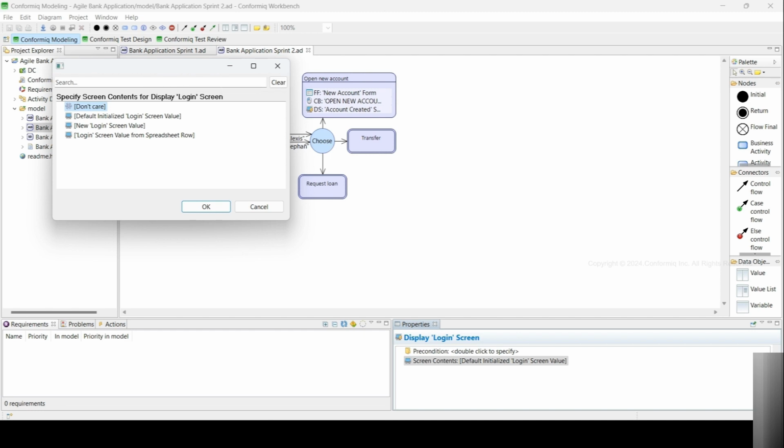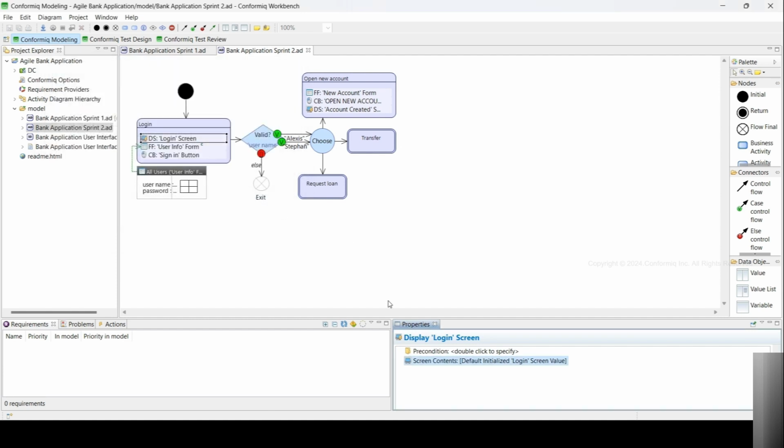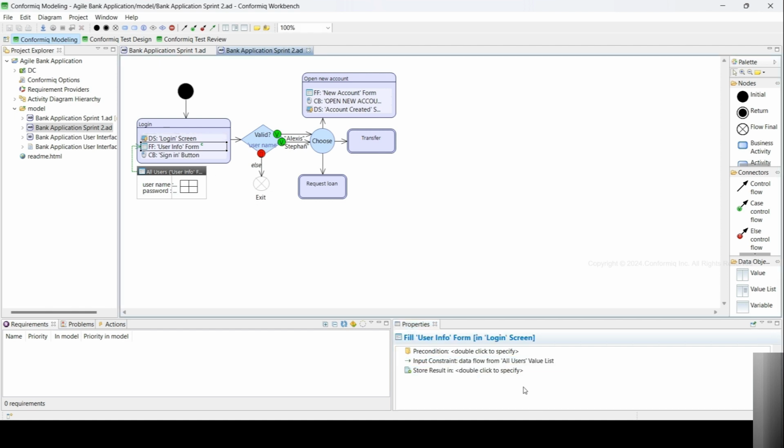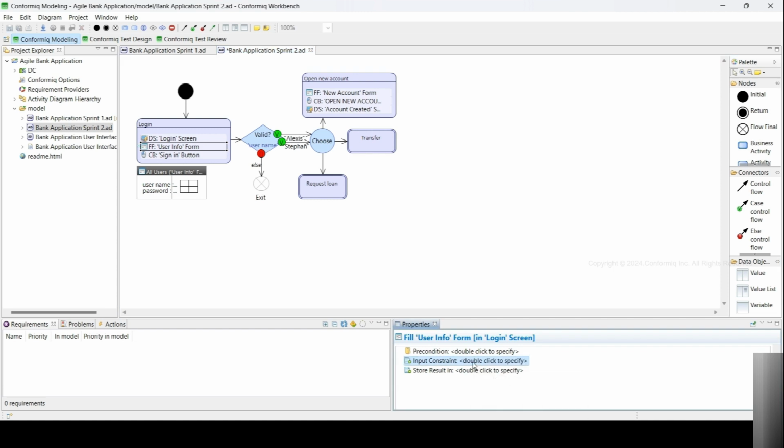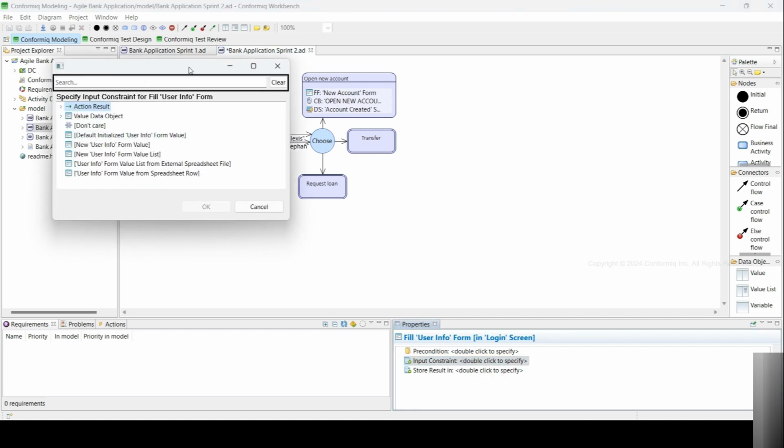With this you can search the different contents specified in this list. Not just on the display screen action, even on the fill form, when you click on it within the properties, you can see the input constraints. Currently, let me clear it, and when you double click on it, as you can see, a search bar is provided here as well. You can see a list of different input constraints that are possible for this particular form field.